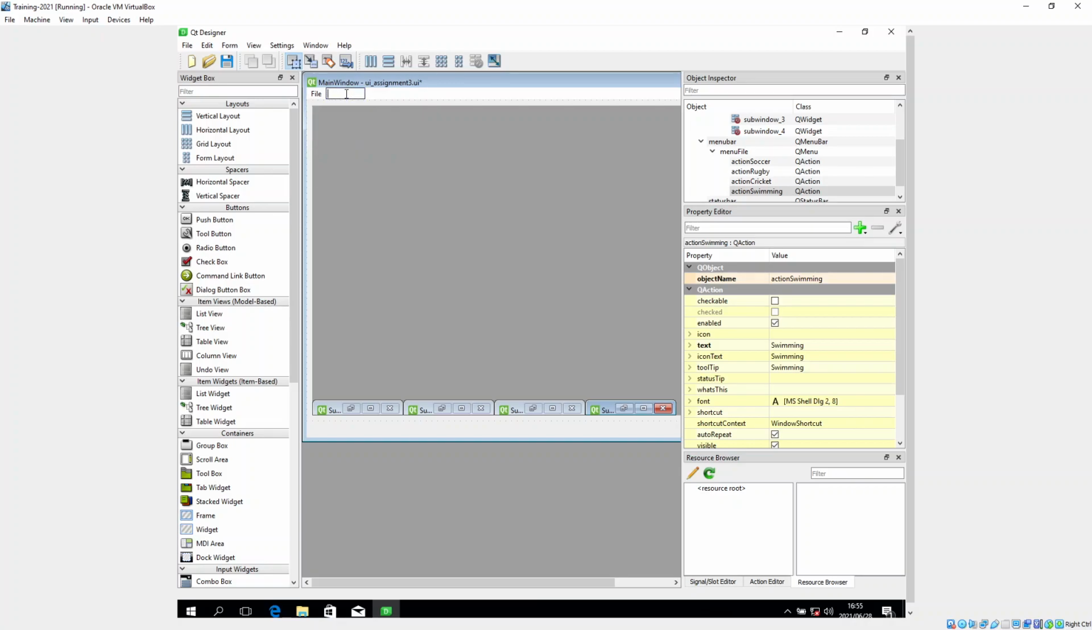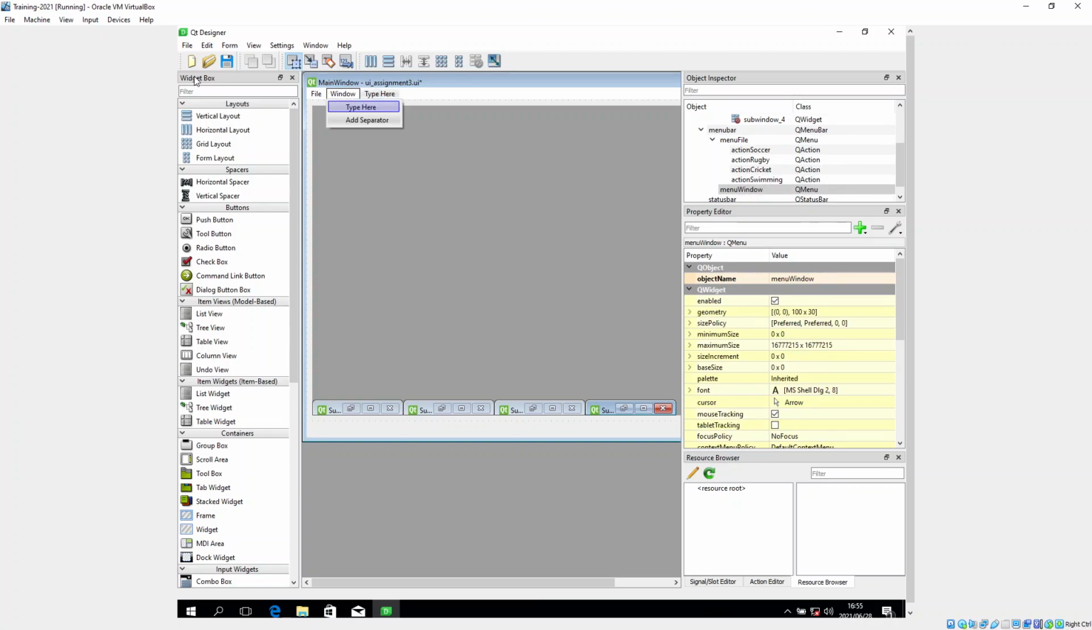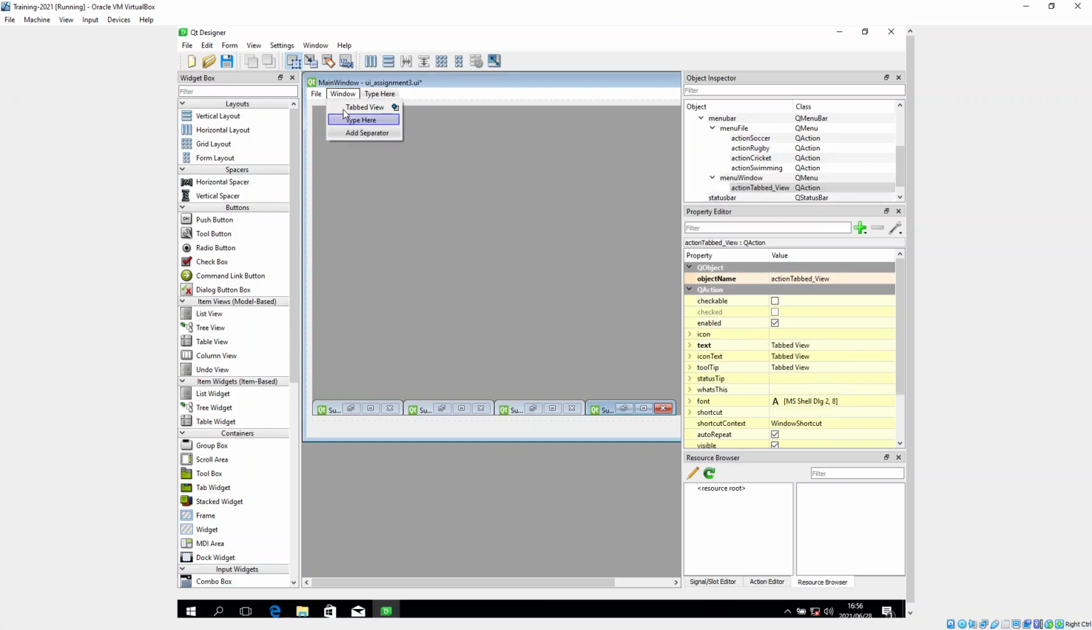Okay, so that's done over there, and now in order to add an option over here, I'm going to double click over here. And I'm naming this as window, and then on my window I've added a tabbed view, a sub window view, a tiled view, a cascade view. So you just double click on here and you go tabbed view like that. Then the next one is sub window view. I'm going to add tiled, and the last one I'm going to add is cascade.